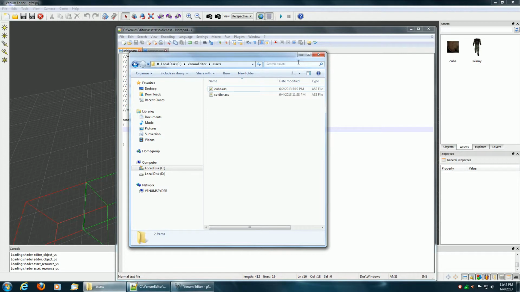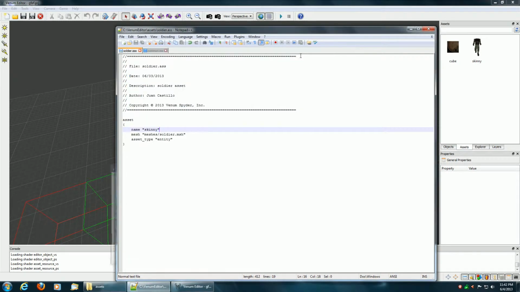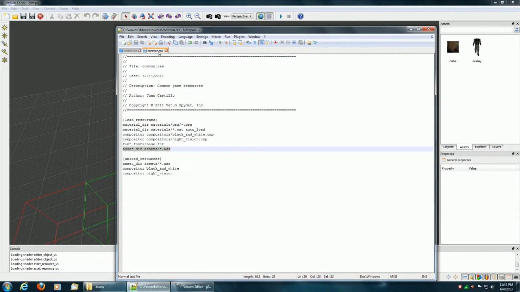It could be anywhere. The way I do the loading is I use a resource file, or a .res file, and one of these files is the common .res file, which I'm showing here. Now, this file is automatically loaded by the editor because it has common assets that are used throughout the levels. And in order for it to load the asset files, I've put this command here, the asset dir, and it's basically saying load all the .ass files in the asset directory. So that's how it knows to go to that directory and load these files.